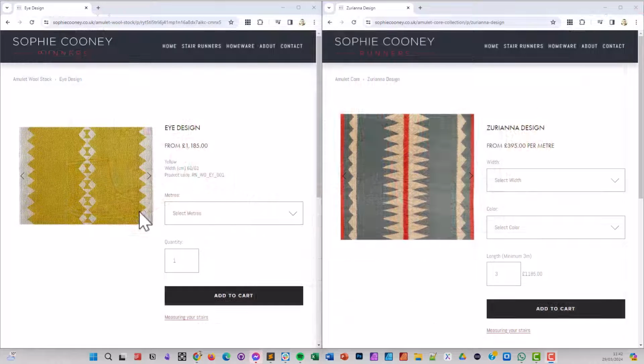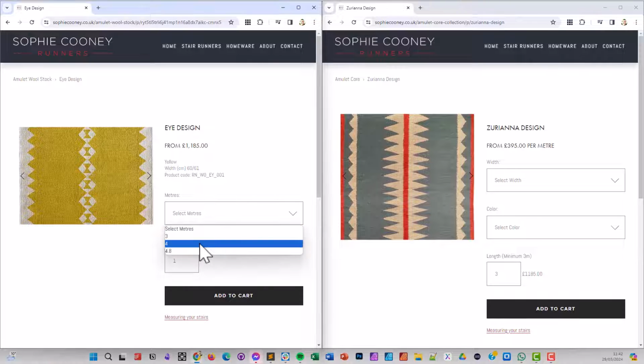So there are 2 different experiences needed. On the left is the ones that are sold by length, and as you see, this is pretty much straight out of the box, except for this measuring your stairs link here. But basically it's telling you what the thing is. You need to choose a length, and you can choose one of it and add it to your cart, and you're ready to purchase. On the right hand side, this is the customized experience.